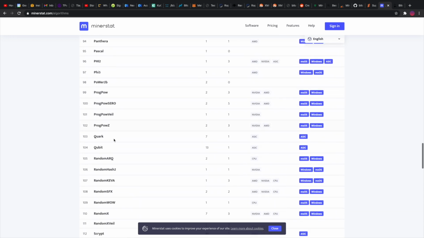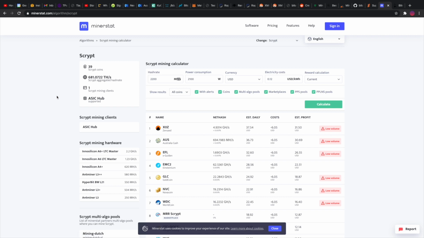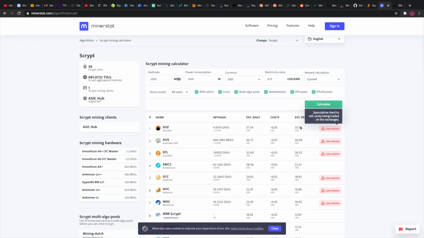But anyway, let's go down to Scrypt and click on that. Here it is, 42 coins. Here's the list, and the most popular ones are right here. So here's a Litecoin Doge mix, a merged mine, which is cool to me. And you've got the NiceHash Scrypt right here, which is interesting, $11.55 a day. That's not bad. $12 a day with Litecoin.